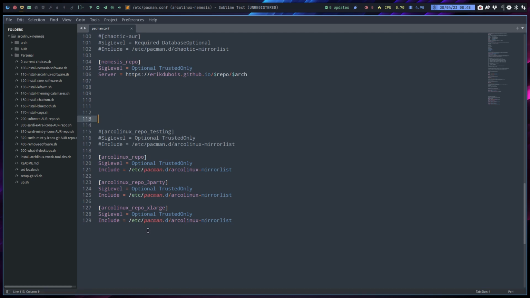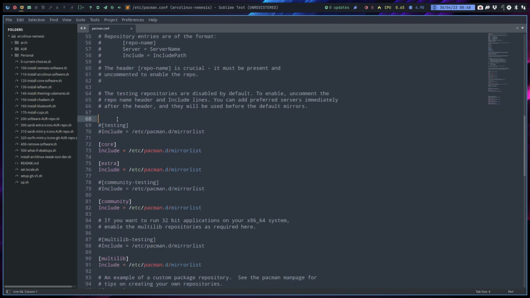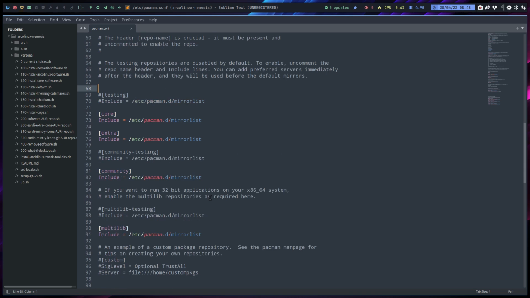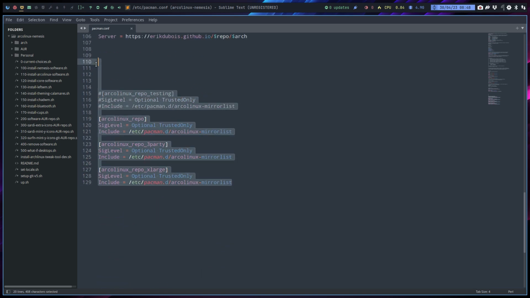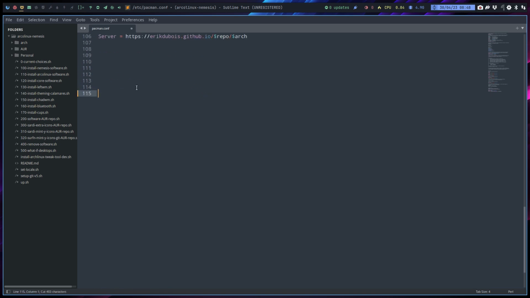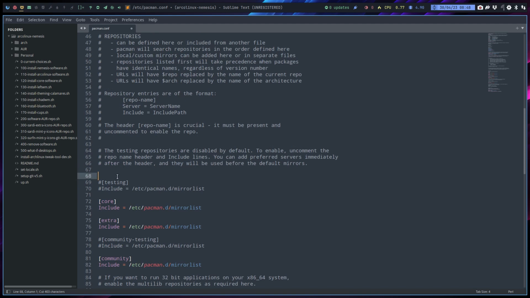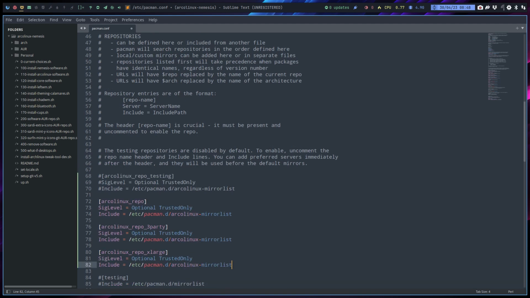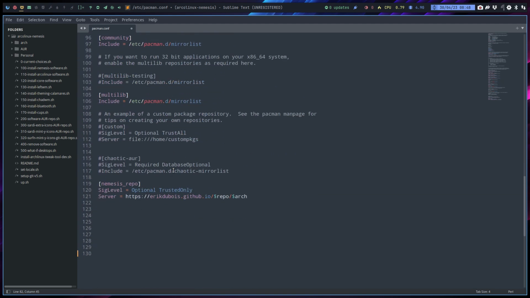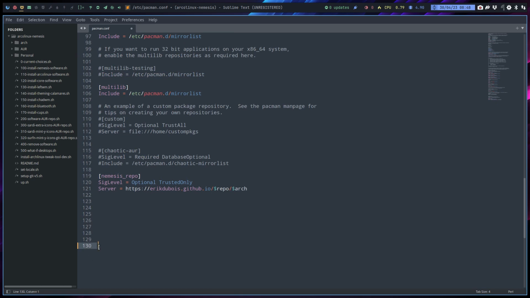But in ArcoLinux we don't put them at the bottom. In ArcoLinux we put them somewhere up here in between. Before the Arch stuff we put it here, so that's something on the to-do list for later. If you're on ArcoLinux, it stays here. And if you're anything else but Arch, it goes at the bottom.